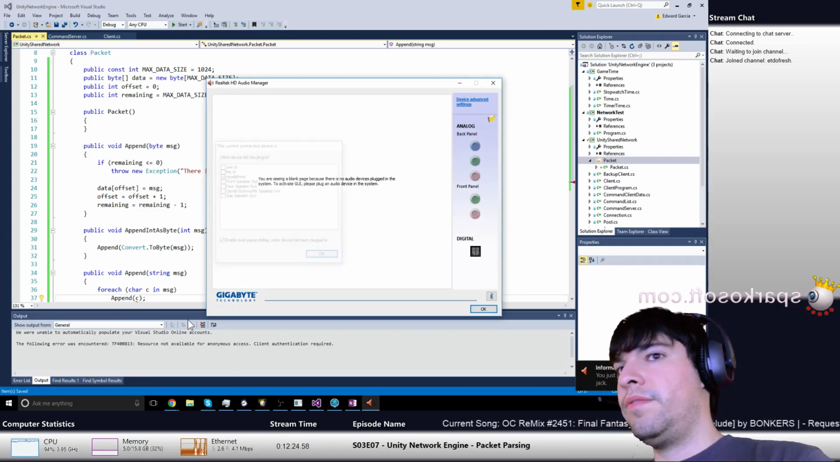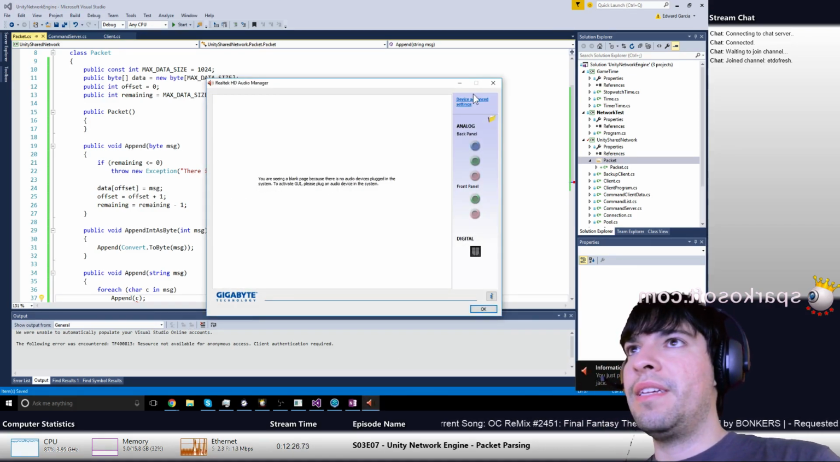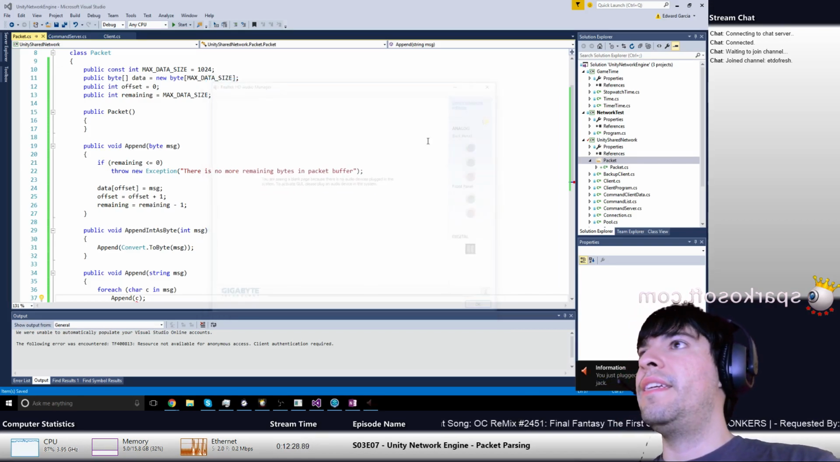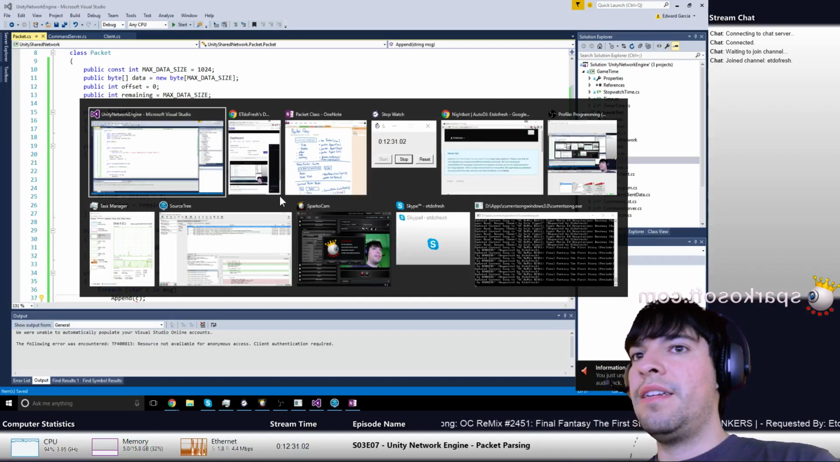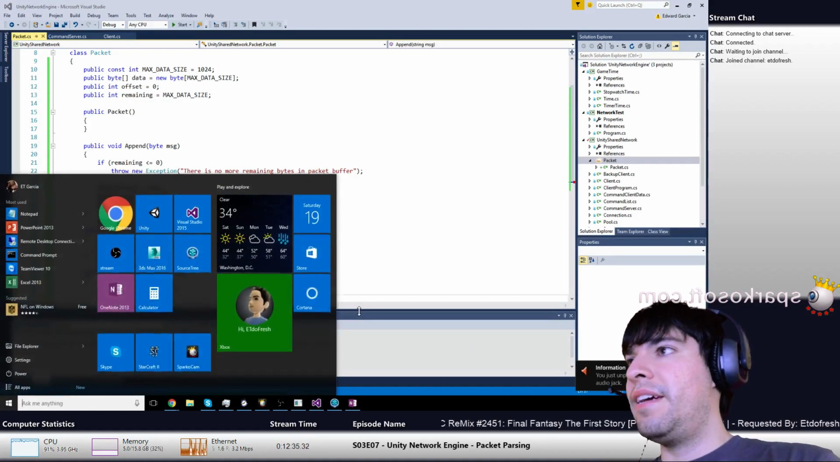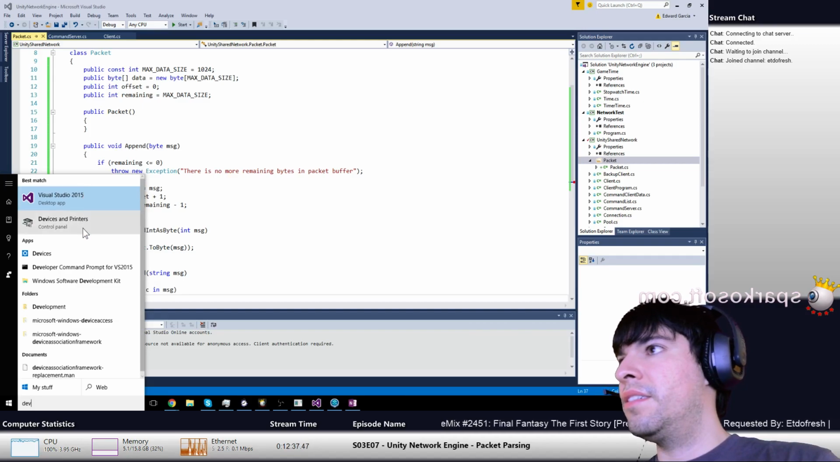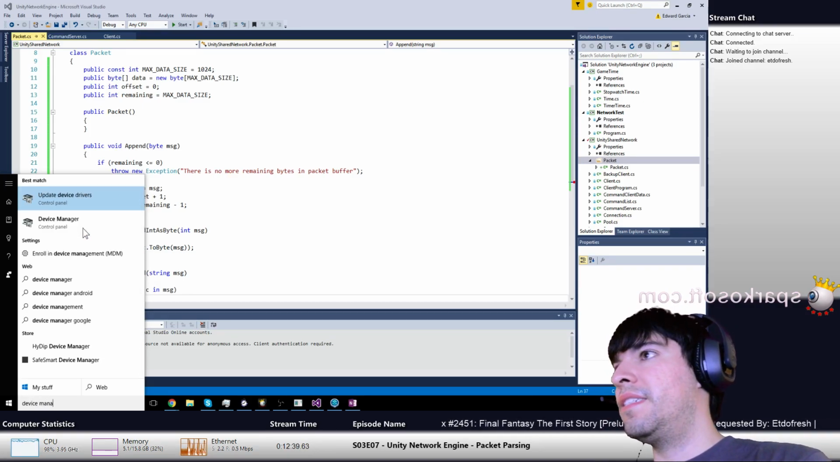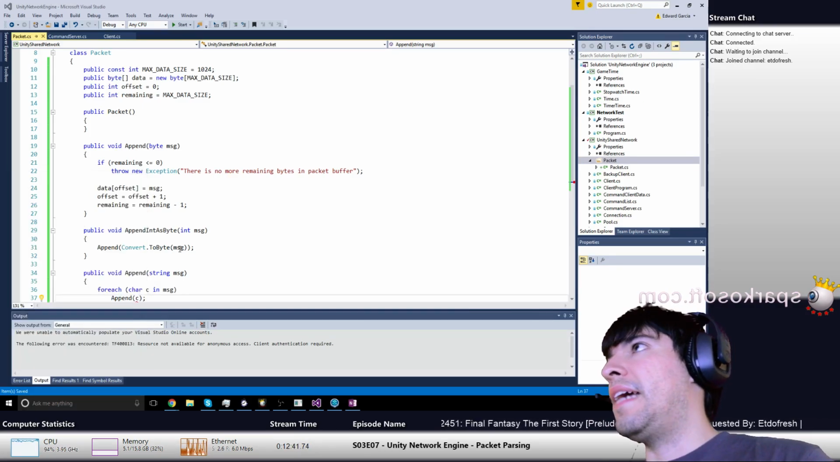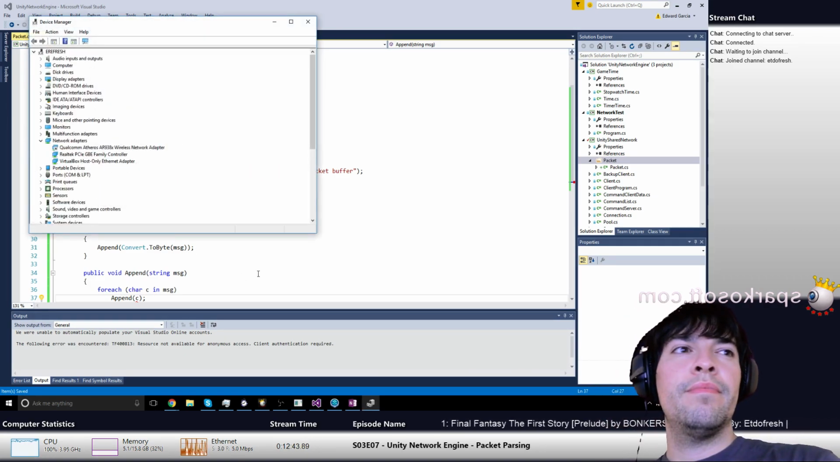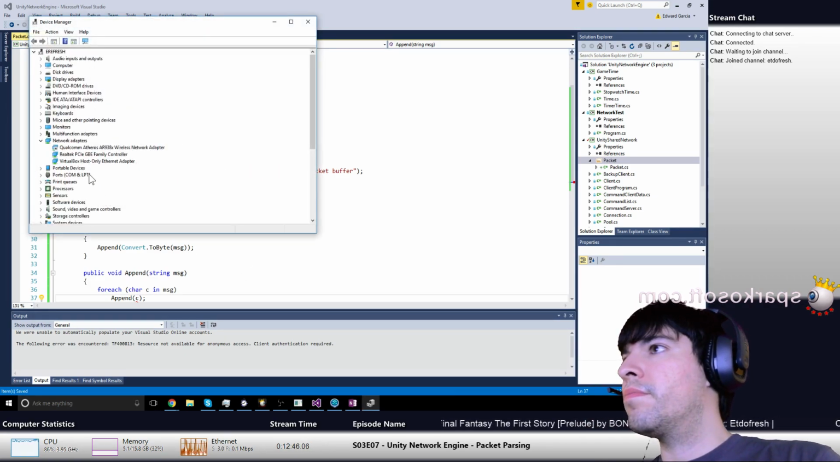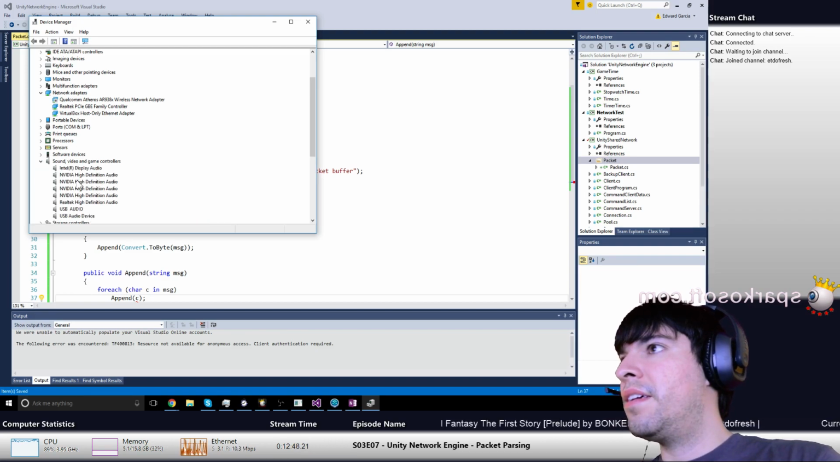Oh, I'm gonna disable this. How do I do this? Realtek HD audio. I was gonna do this, I just didn't do it. Man, alright, where's my device manager? Device manager. Let's stop this. Where's my sound? Realtek. I'm gonna just disable this. Hope that works.